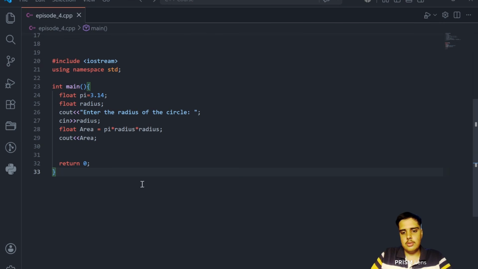Is it correct or not? 4 into 4 is 16, and 16 into 3 is, yeah, it is like 50 already. So let's take it as 7, because in the question we have taken 7, so we can check whether our output is correct or not.